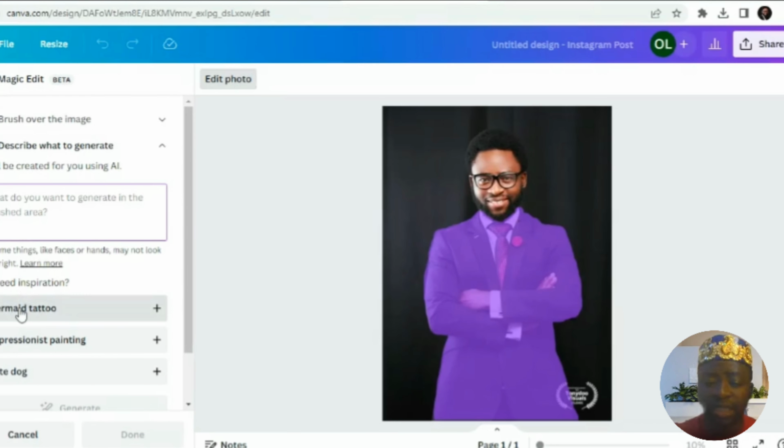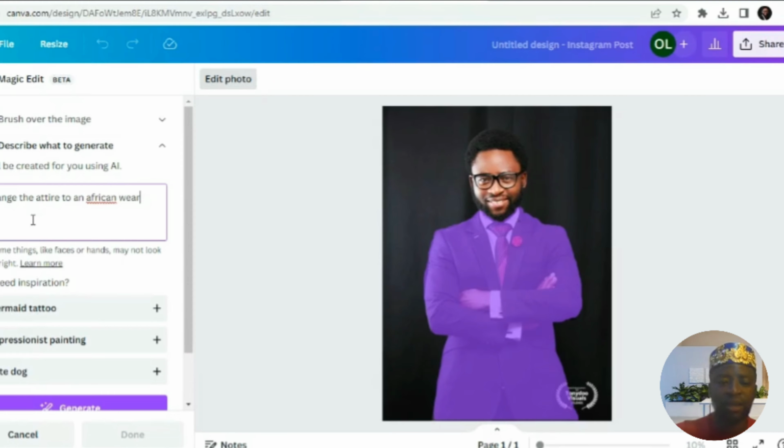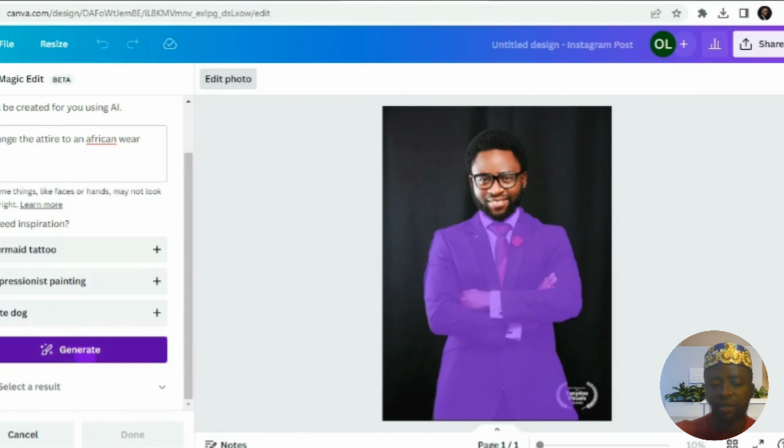Maybe you want this guy to have a tattoo, an impressionist painting, or carry a cute dog. I've not tried that. But I want to use words to describe. So, kindly change the attire to an African wear. Then you're done. Click on generate to show you the result.